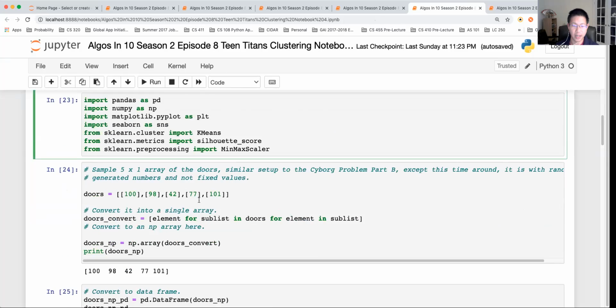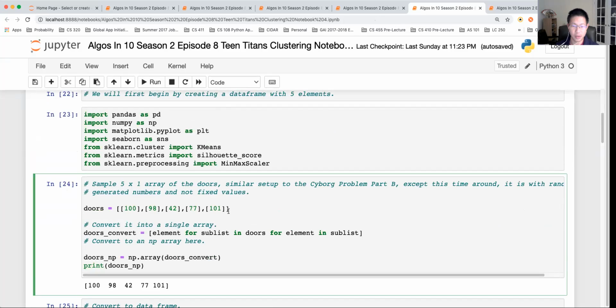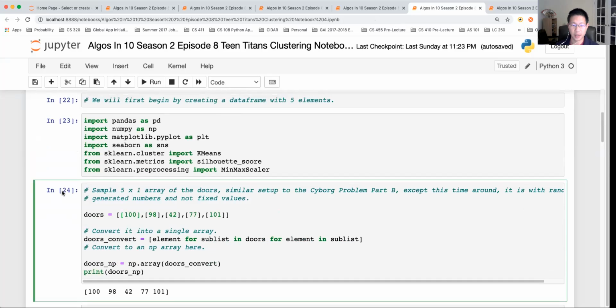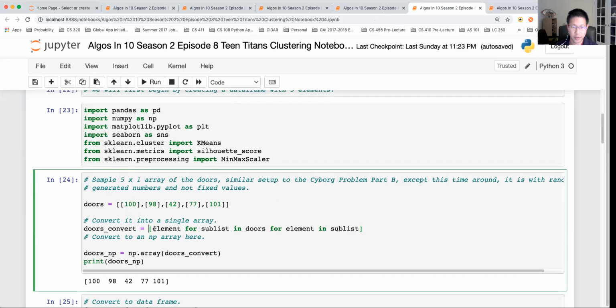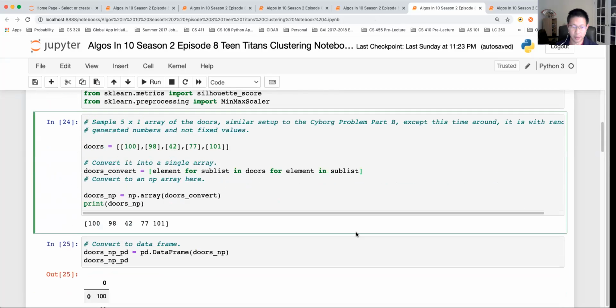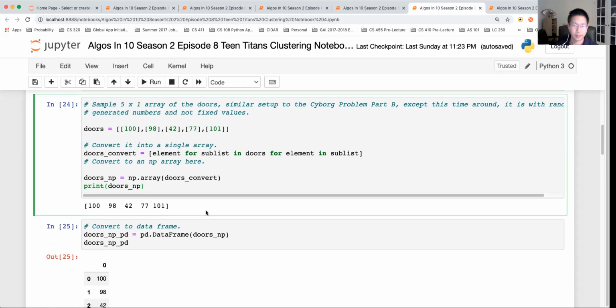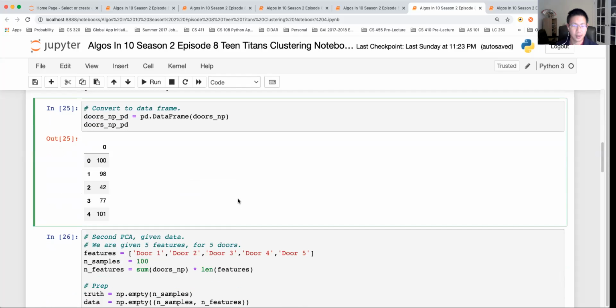So to really show randomization, I first choose a bunch of numbers that represent the doors that Slade put Raven in. I convert it into a sublist with another list comprehension, and I convert this to an array, because when I tried to do this without an array, I ran into a lot of Python errors. Always make sure you know what data structure you're using when you're doing Python, always, because if you don't, those errors can really give you a good amount of stress.